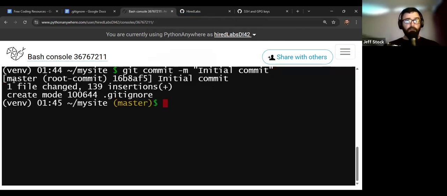So when we do this, it's going to say, all right, master, root committed. We got this big number right here. This is the ID of the commit that we just made, so if we want to go back to it, we can. It says initial commit, one file changed, however many insertions, and then it tells you exactly what it did. So it created that.